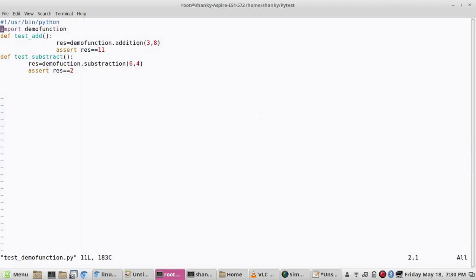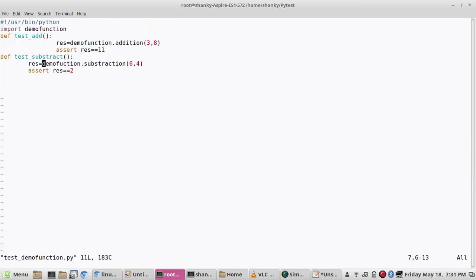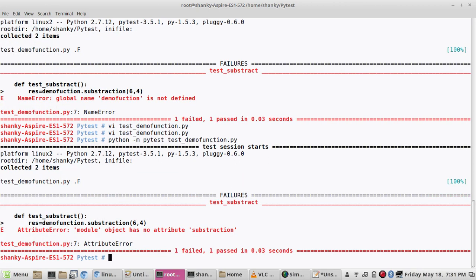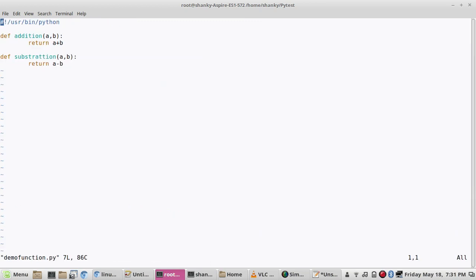I think I have imported demo function, but in our file I think that name is different. In our file, demo function, here the n is missing. That's a spelling mistake. So if I run this command again to test this unit test, let's see what is happening. It has no attribute subtraction. I think that is another spelling mistake in demo function.py, subtraction. This should be correct.